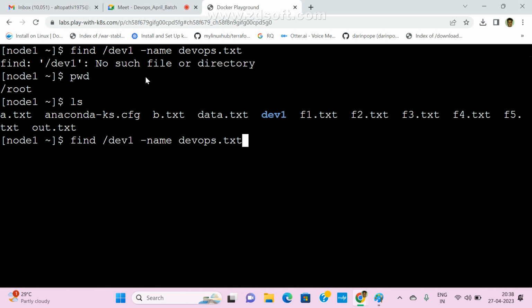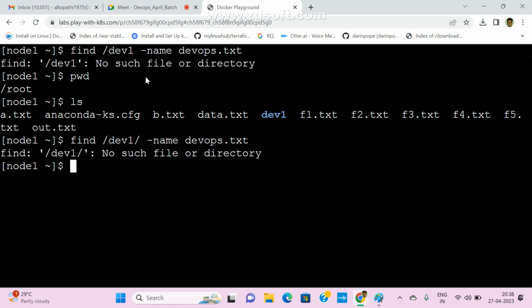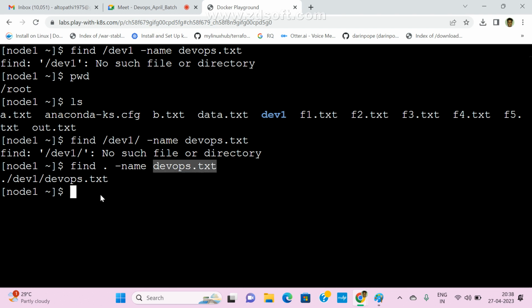Now cd. This is the directory name only, right? No find. Let me check it. Current directory. Current means this is the current directory. So if you give it like this also, we can check it directly. Where this file is available, here also we can see that path. Anyway, I am in the current directory. In the current directory, the dev1 directory is there. Under dev1, this file is available. Now can you see that path? Clear?